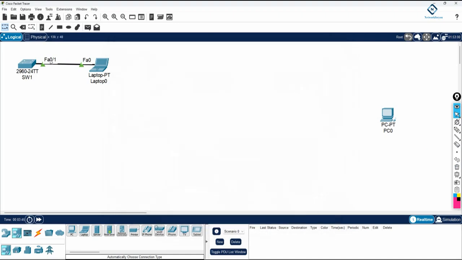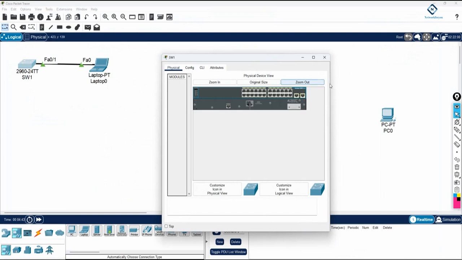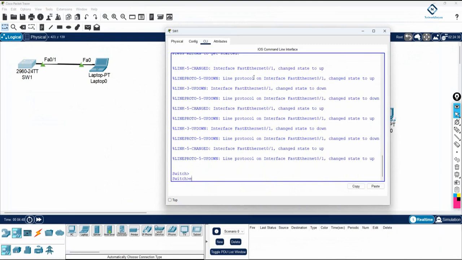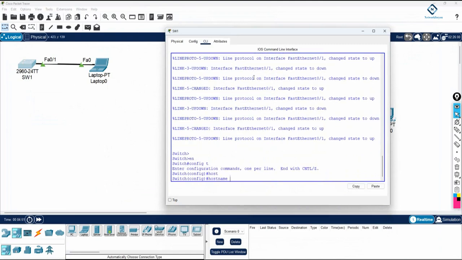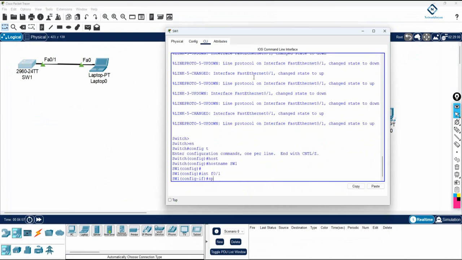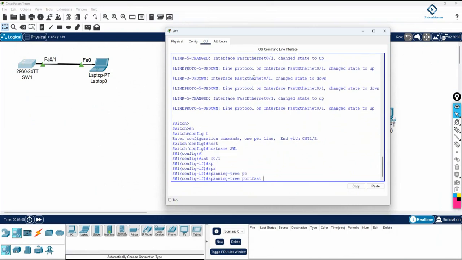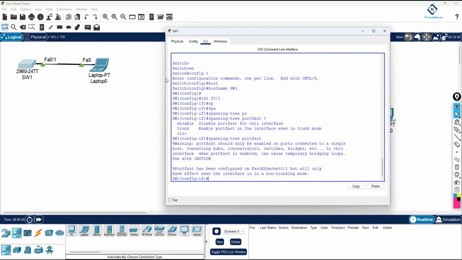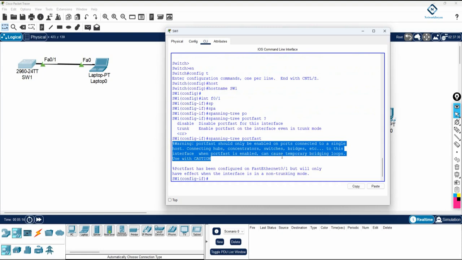So let me show the port so you can see what port we have. This is F0/0. So here I will go to the CLI of the switch. I will do the basic configuration and change the name of the switch. Then interface F0/1, and then I will write spanning-tree portfast and press enter. When you write spanning-tree portfast under this interface, PortFast will be enabled, and you will get a warning that you should not connect this port to a switch, else you will have a loop in the network. So you say okay, no problem.